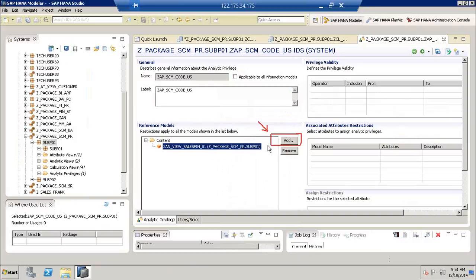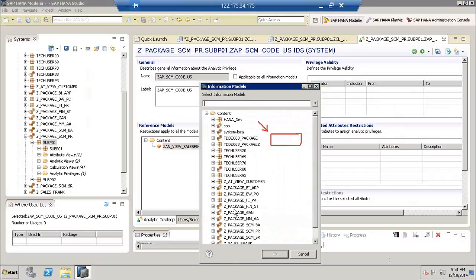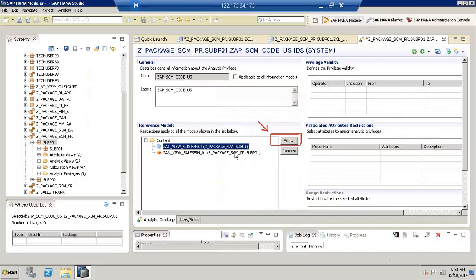In our example, we're just picking one. We can also add another one from another package. Let's pick up one of yours. So pick up from here. So you're adding two views in here, one from one package, another from another package. It's possible to add and remove as and when needed based upon the authorization matrix.